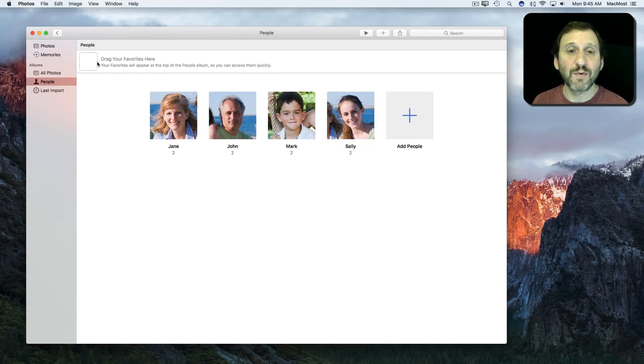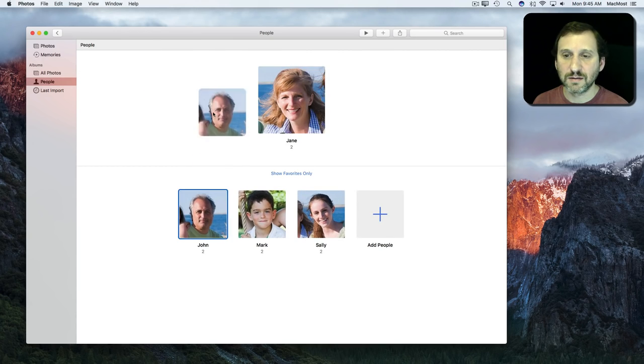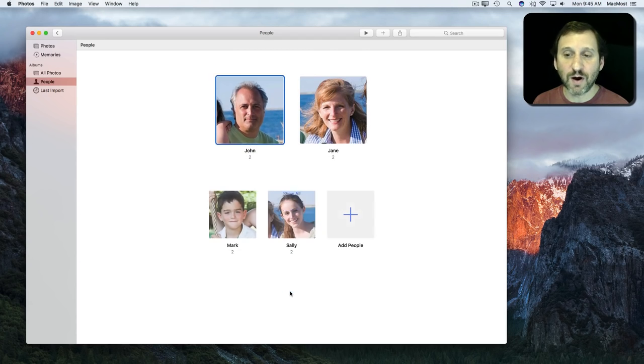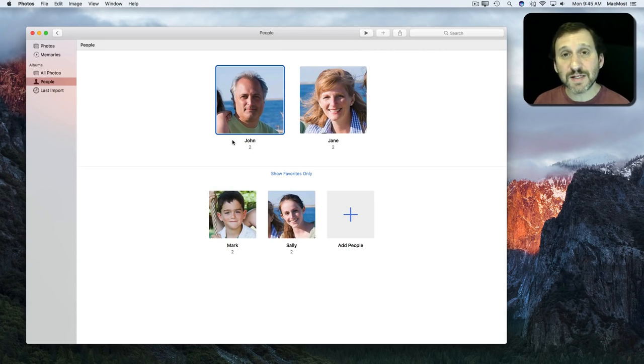And any that I want to add to my favorites, I can drag to the top here. And they'll appear here at the top, and all the rest will appear below. I can hit Show Favorites Only or Show All. And that's basically how it works.